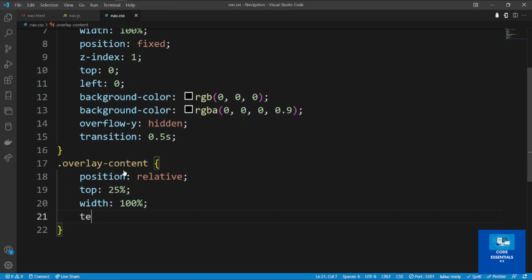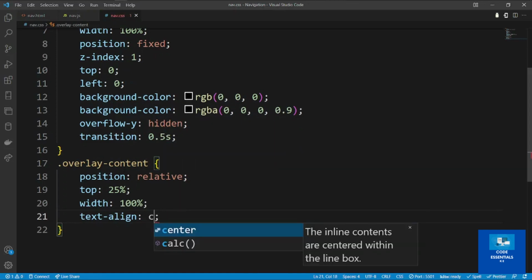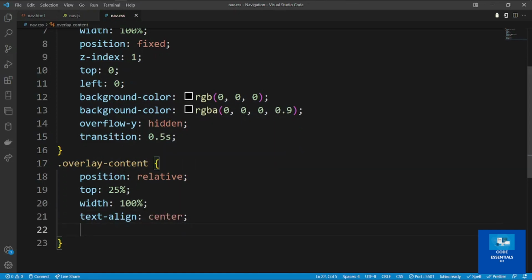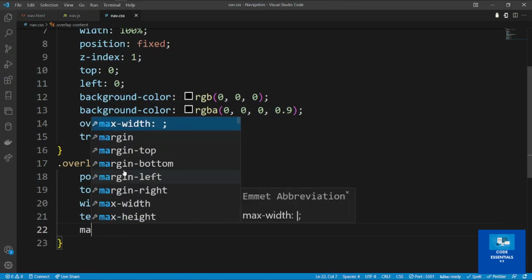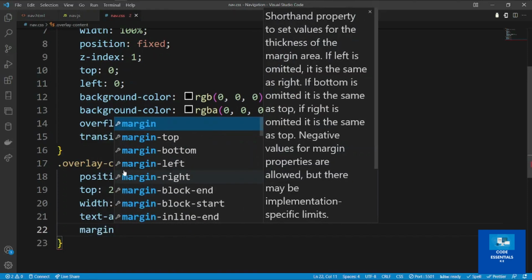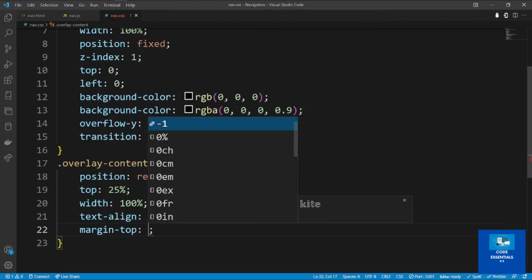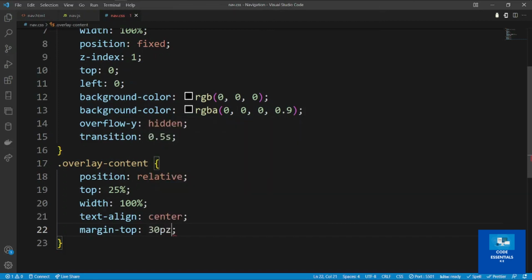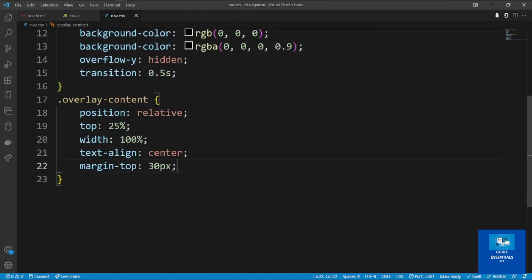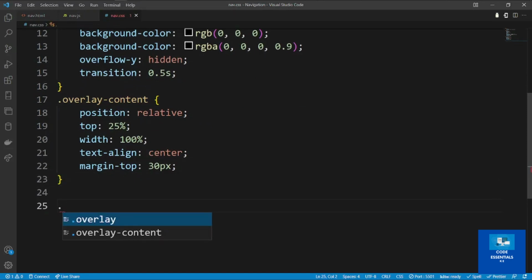The next is text align. So text align is center, and also margin top is, you can say 30 pixel, or you can say 40 or anything else, but for me my best is that.